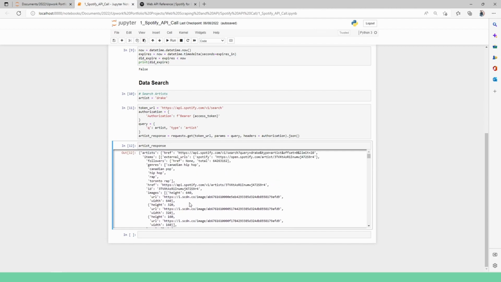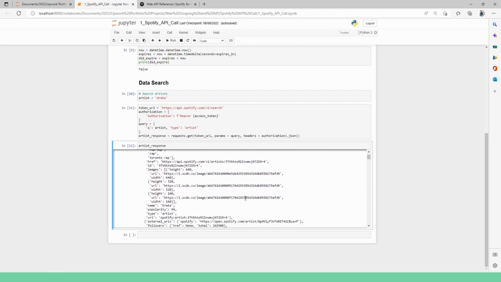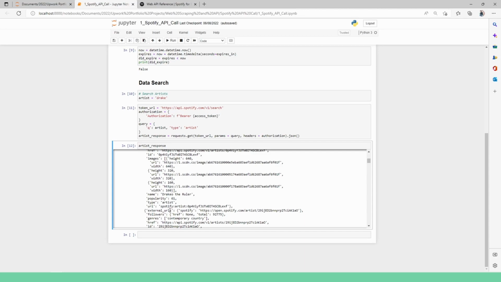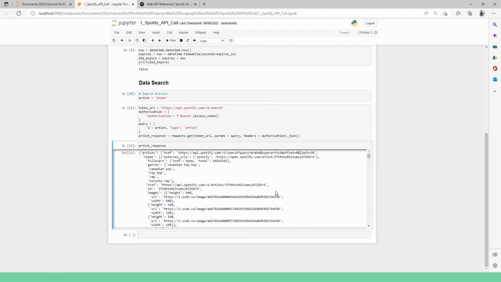Here, the most important parameters that we need are the genre, the artist's name, and their popularity, but by far the most important would be the actual ID, because that would be the search keyword, which is unique to the artist. As you can see, there's a new artist here, Drake the ruler, who has been outputted, but we're looking for this artist, Drake. So we'll need to output the actual ID to go on in this exercise.